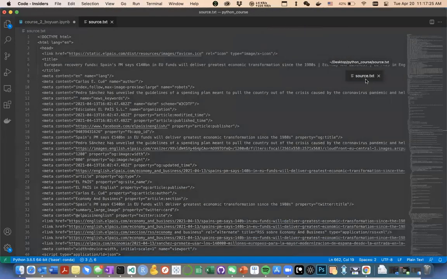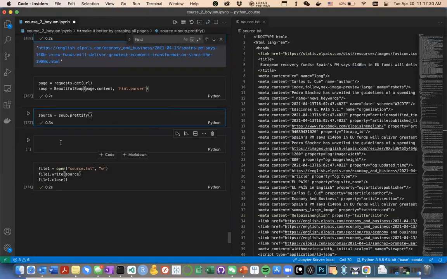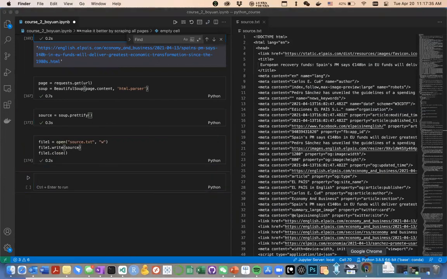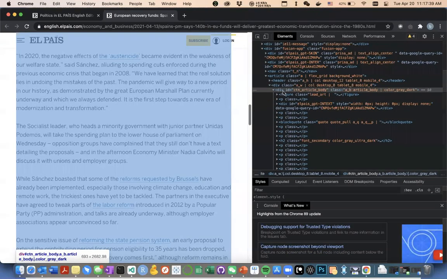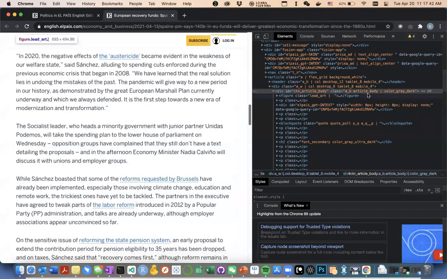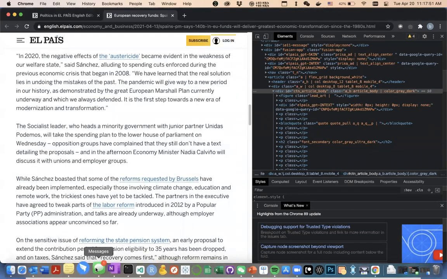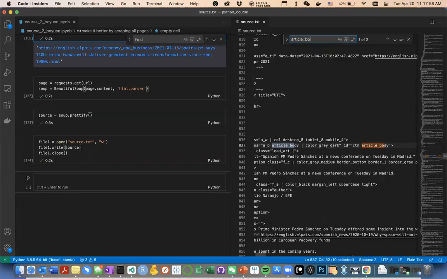Separate screen. The tag is div, and the attribute, actually we can use both attributes or either one of them. I'm going to only use the ID attribute, ctn article body. Let me just search for article body. Here.